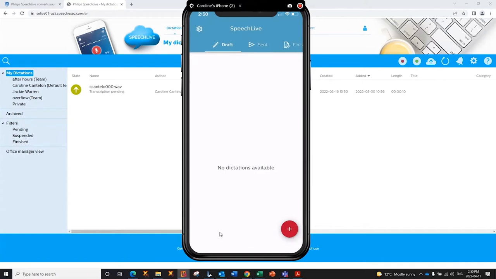I'm now going to create a second dictation where I will send it to the speech to text engine on the back end.